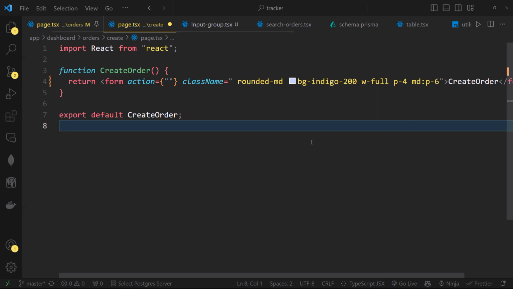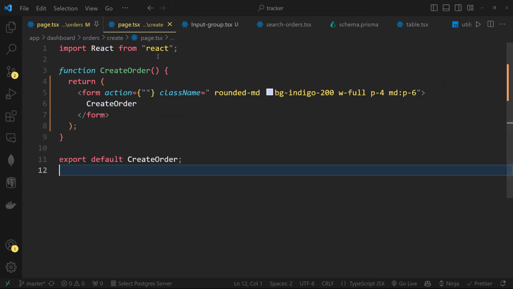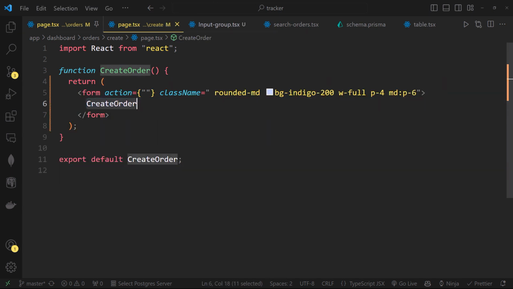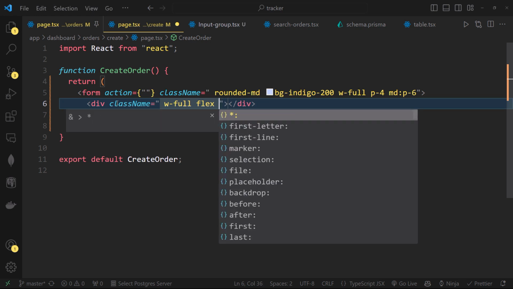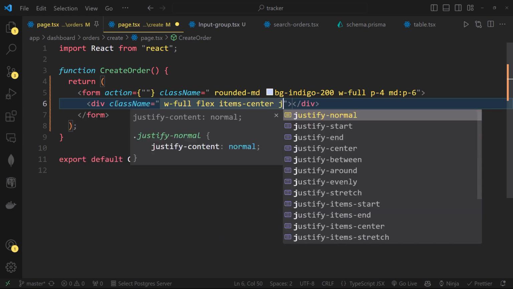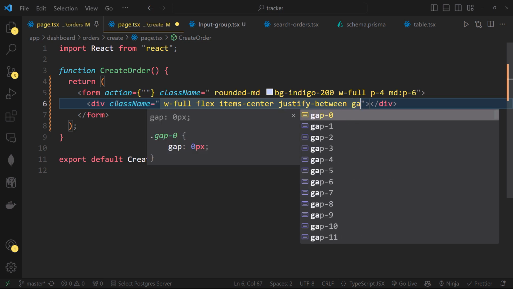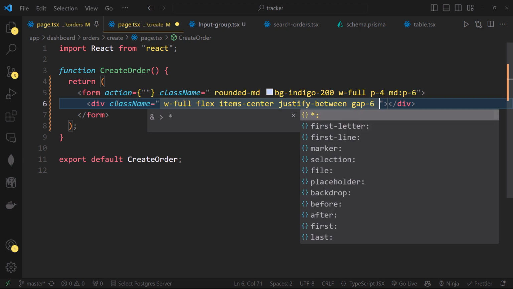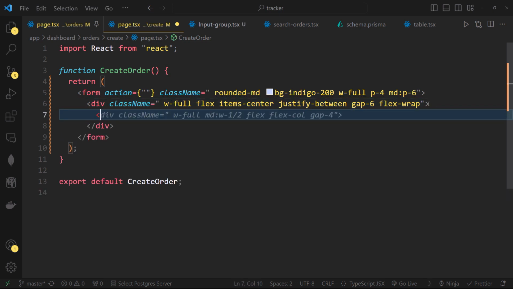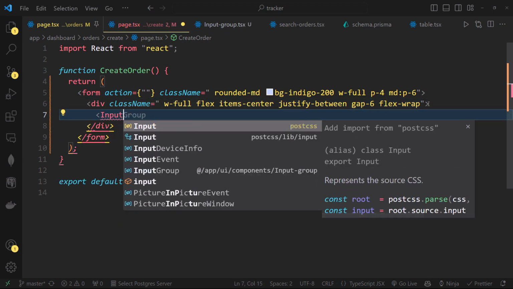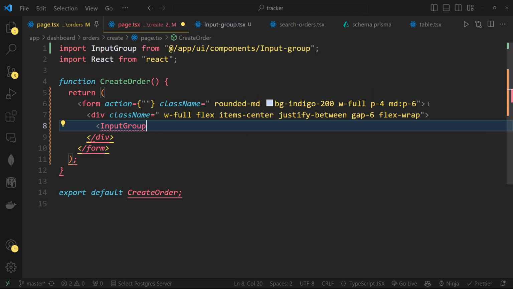Now let me give some more room here so that we see exactly what we are doing. Now inside here, I'm going to have another div. Width is going to be full, of course. Flex here, and items center, justified between. Gap is going to be 6. Here flex is going to be wrap. So with this now, we can begin putting our input group here.